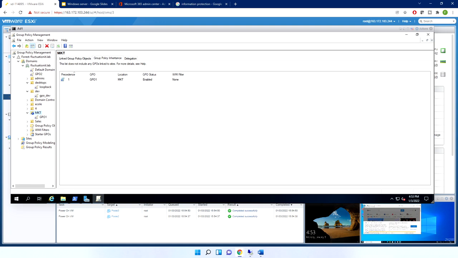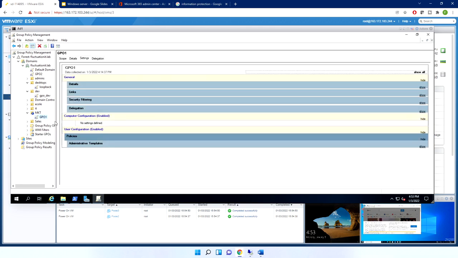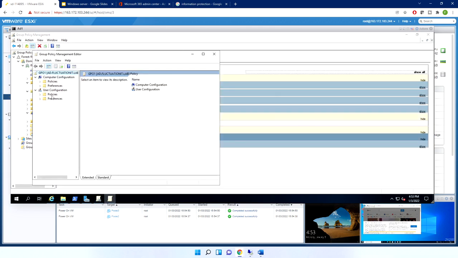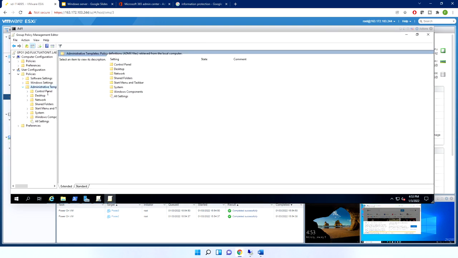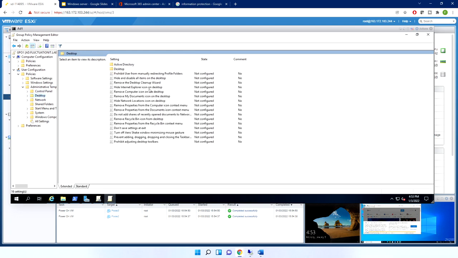So last thing about your ADMX. Remember that when you go in edit here, you see that you have admin template. For example, let's go in admin template. You have your control panel, desktop. All these settings are coming from ADMX files. Let me show you what an ADMX file is.